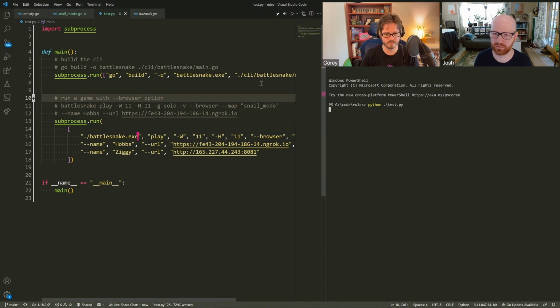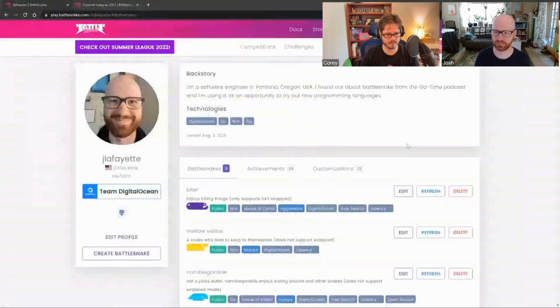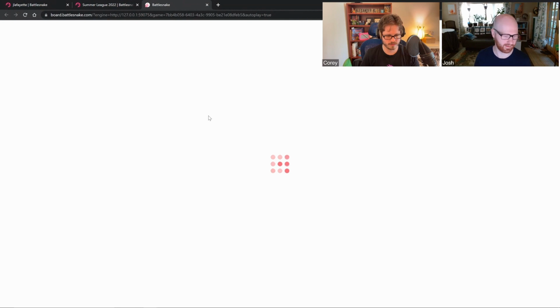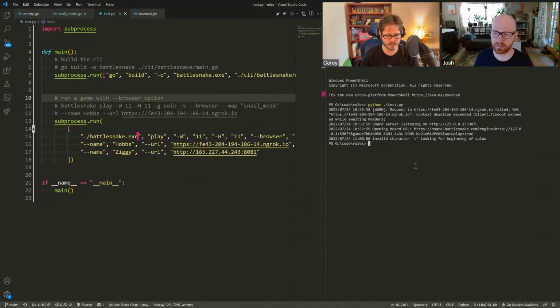Test. Okay. All right. Looks like the game is no longer available. Well, so we did get an error still in the CLI. Invalid character greater than looking for beginning of value. But that might have been my ngrok. My ngrok's throwing a weird 405 method not allowed error. Not sure if that's actually the issue or not, though, but it definitely feels like it could be. Yeah, it could be.